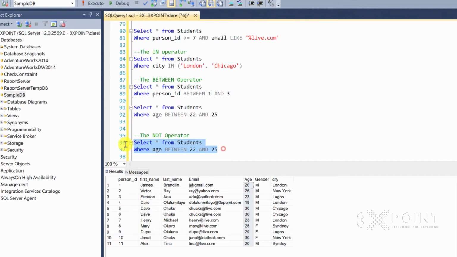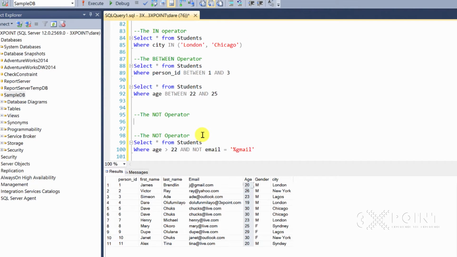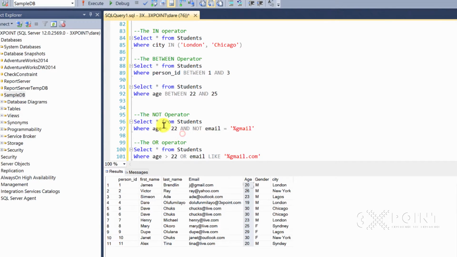I'll remove this. So the NOT operator is saying: select everything from students where age is greater than 22 and NOT email equals percent Gmail. We know what percent means, anything before Gmail. But the NOT there is to say just give me this, but if there is data that has Gmail in it, I don't want it. So that's what the NOT is saying.